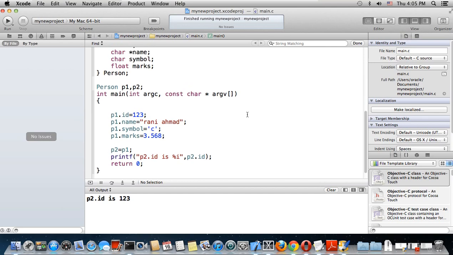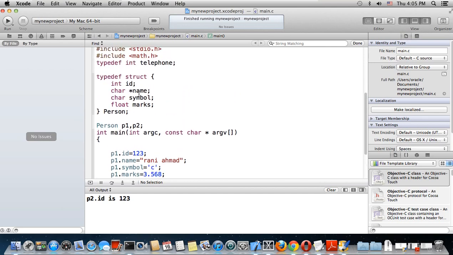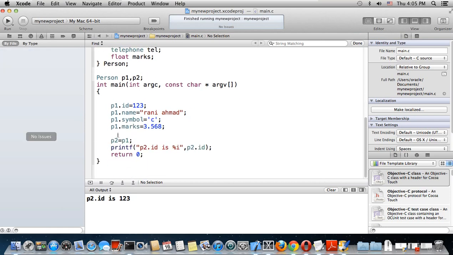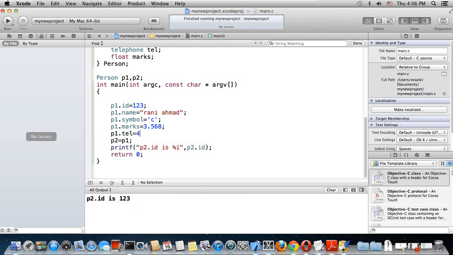Now just to make it more interesting, you can define, for example, here, I can use this telephone type, and use it like tel. I can do that, and therefore p1 from now, p1 dot tel, see, this is the telephone, and I have to set it like.